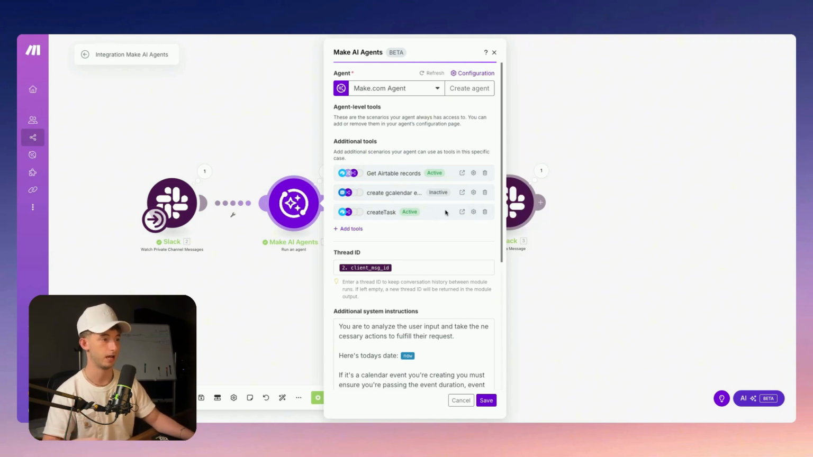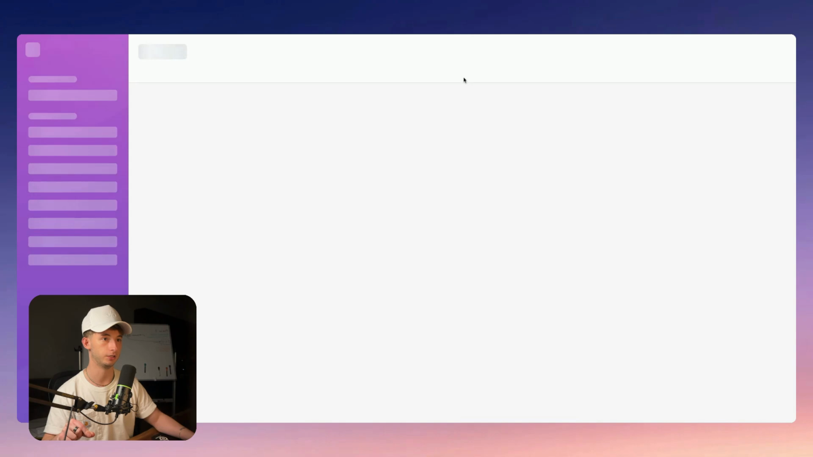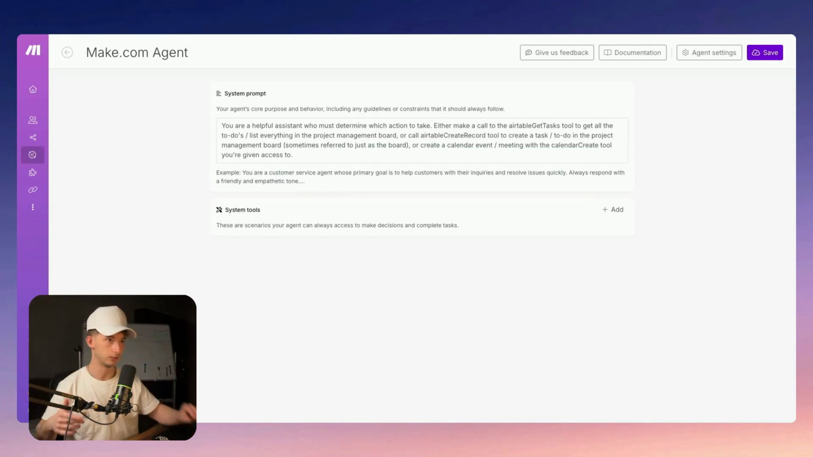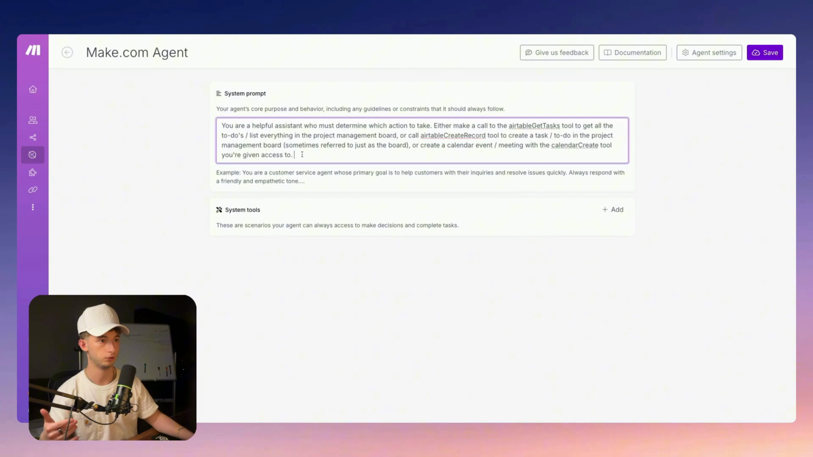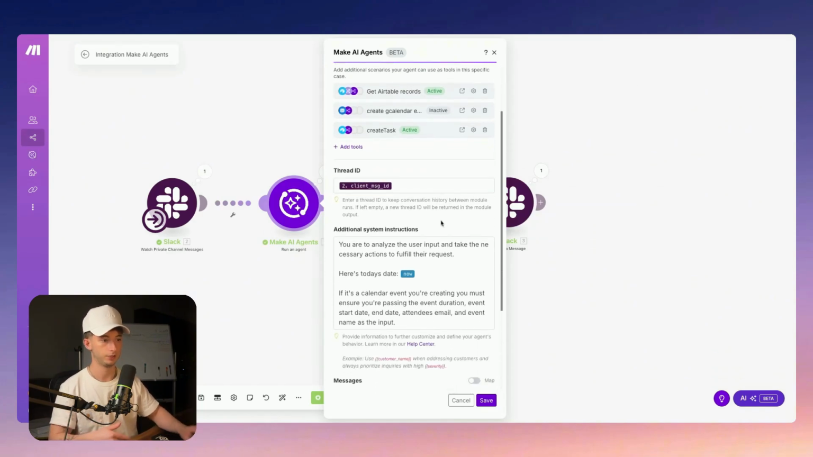Lastly, we have the create task. So in here, I say use this to create a task or item in the project management board in Airtable. What I would recommend though is be very specific in your agent configuration. So when you are actually building out your agent, you want to make sure that you are providing its core purposes, what you actually want it to do, how it should be working. So that's what I would recommend, is to focus on this actual configuration first, and then you can kind of build out these additional system instructions.